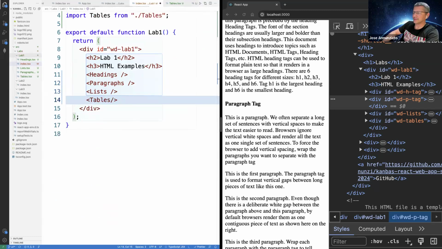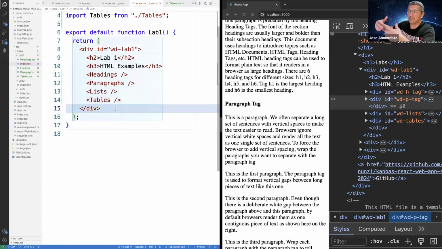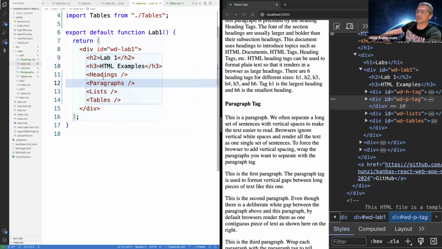Now my lab one, instead of being 100 lines long, is much more readable. And I can understand that lab one consists of several HTML examples, and those examples are about headings, paragraphs, lists, and tables.